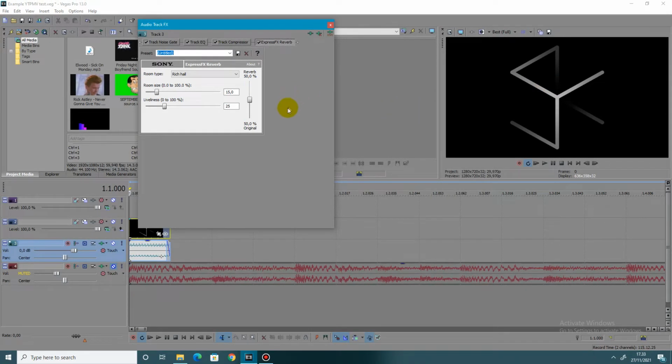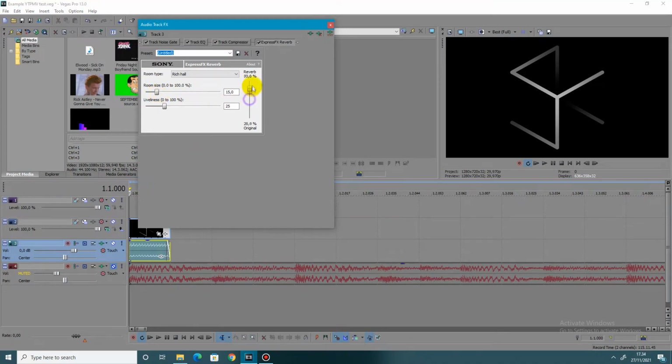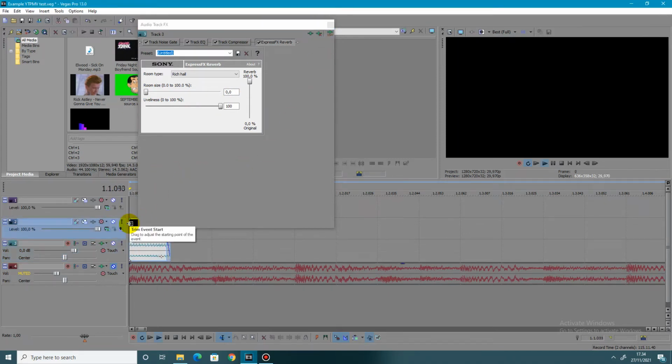Now you have this setting, but let's try it out. Hear that? Yeah, it's a little bit of echo and a little bit of reverb. So what if I make it reverb 100%, room size 0, listeners to 100%. Now let's see how it goes. 3, 2, 1.